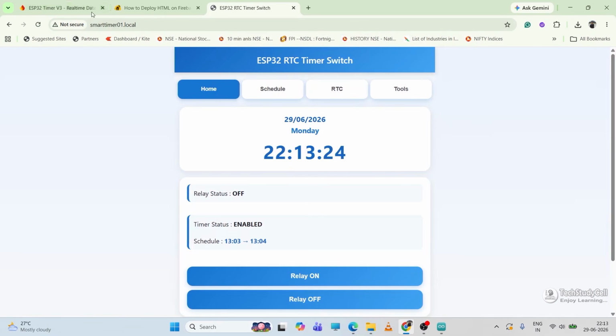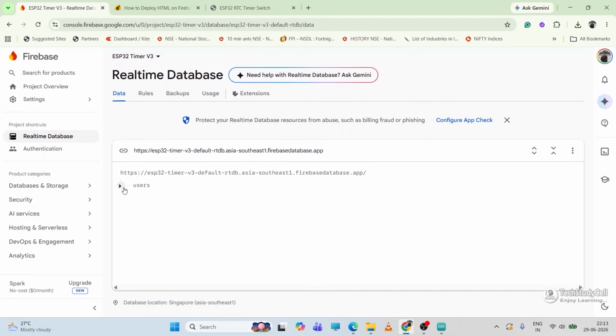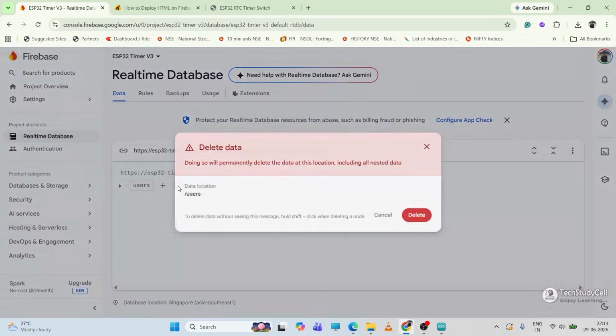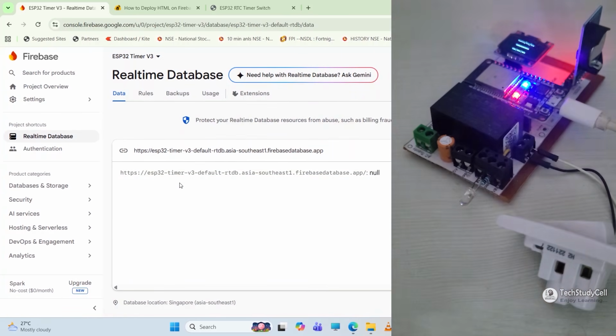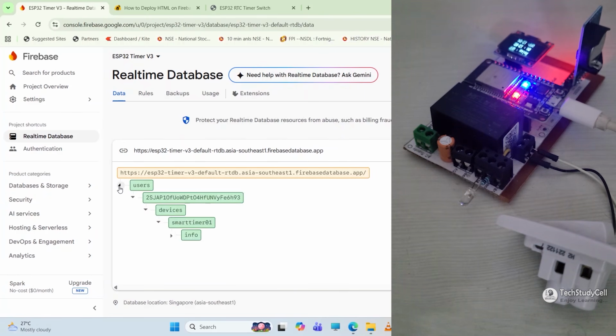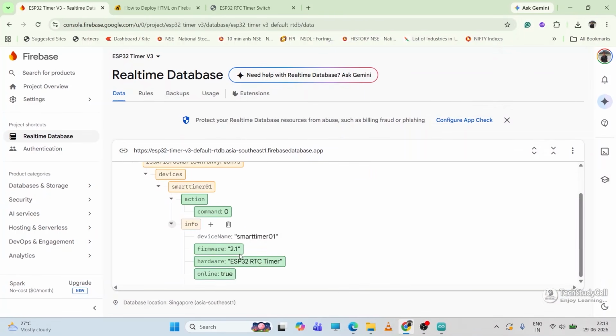Now let me go to the Firebase. So here you can see it automatically created the structure after it connected with the Firebase. So I will just delete the complete node just to show you it will create automatically. Now again I will restart the ESP32, and after it connects with the Wi-Fi, here you can see it will automatically create the complete structure.